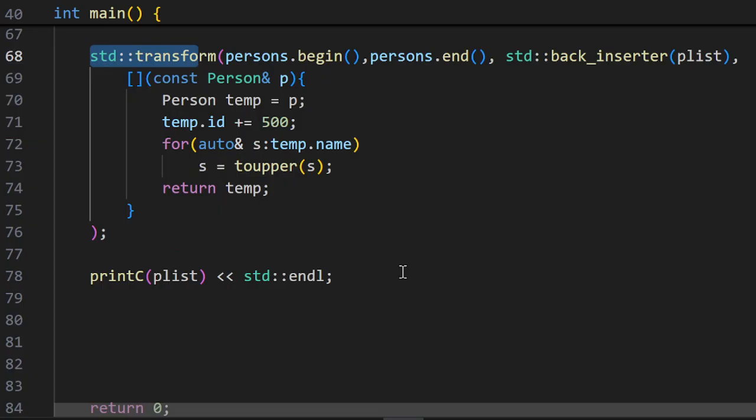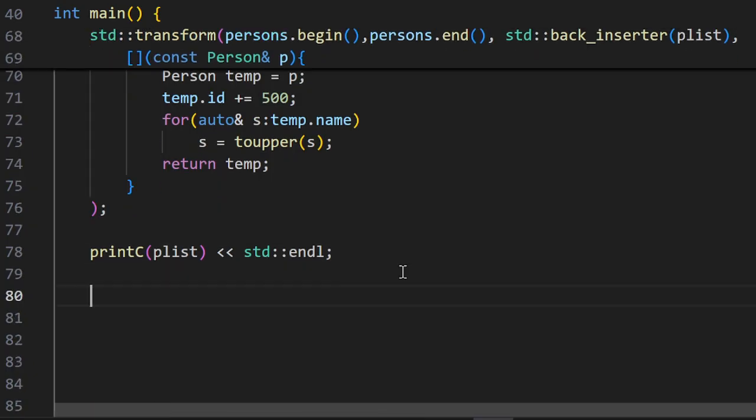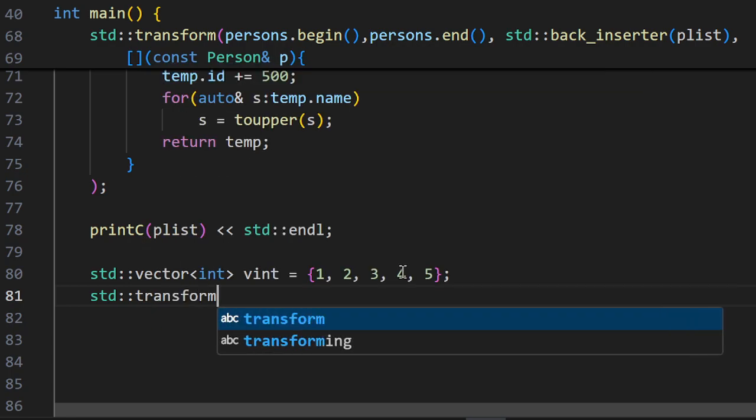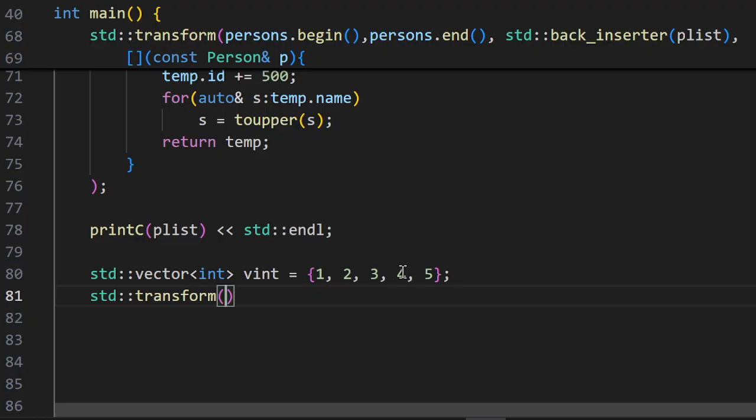Another example of transformation you can do would be one simple example. Suppose I have a vector container for integer type equals to 1, 2, 3, 4, 5, and I want to apply transform to it. bint.begin and bint.end, and the target.